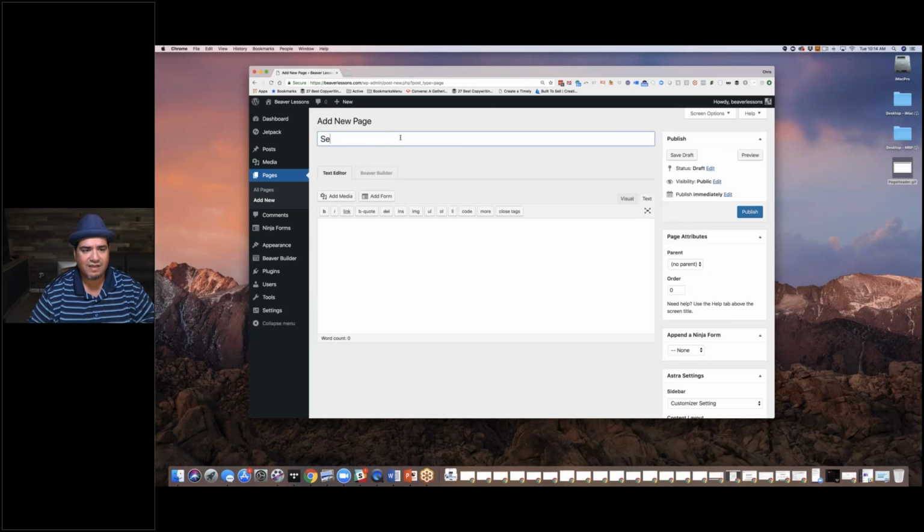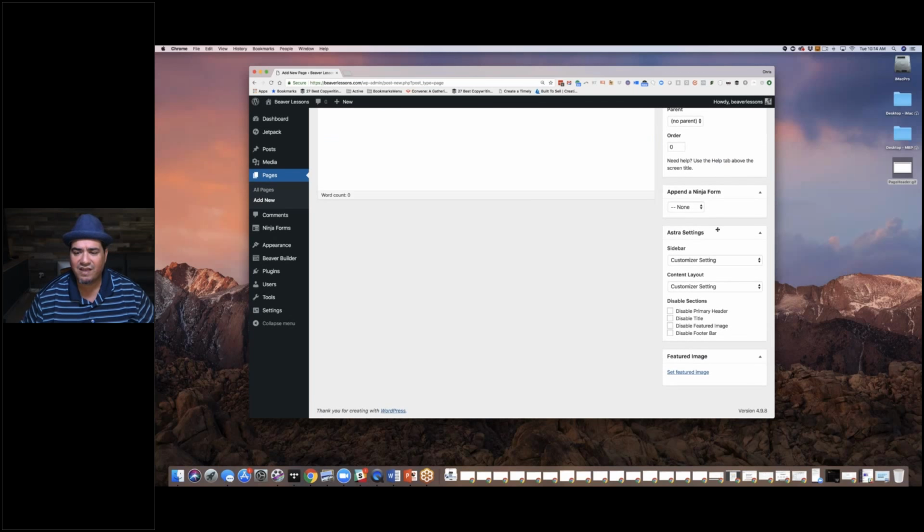So this is a second landing page. Now, before I hit publish, I'm going to come over here to these Astra settings. And I'm going to say that I want no sidebar, and I want the full width content, and maybe I even want it stretched all the way to the sides. Disable the header, disable the title, disable featured image, and disable the footer bar.